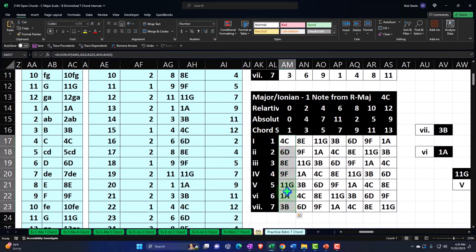There we have them. Then we're going to number these notes in terms of their relative positions in the scale, being 7 notes out of the 12.